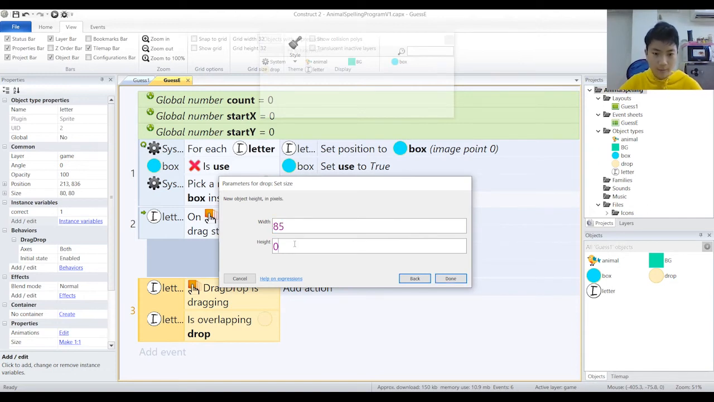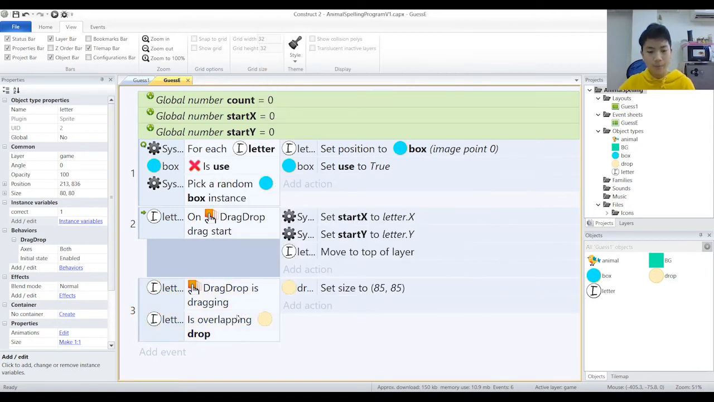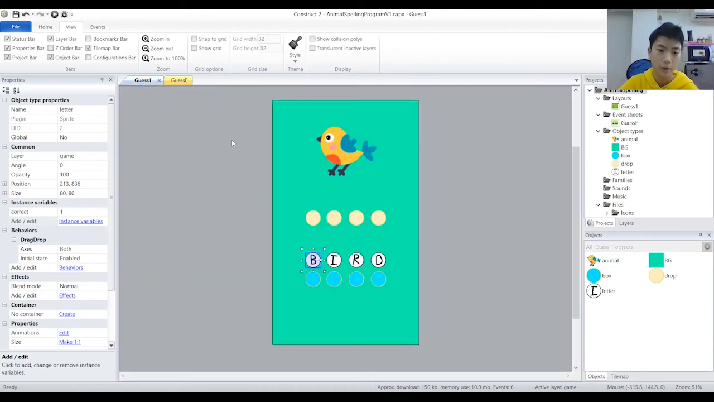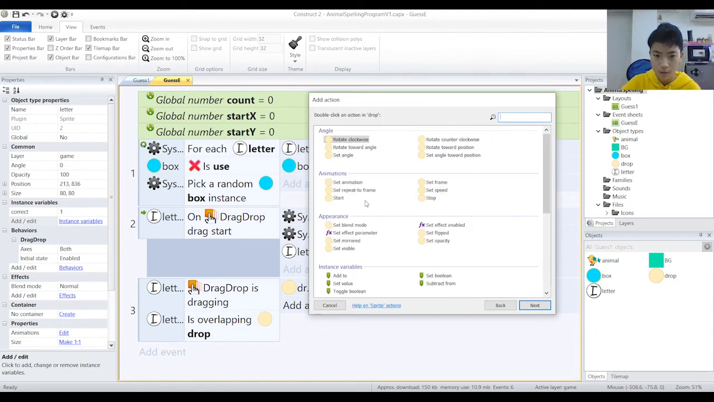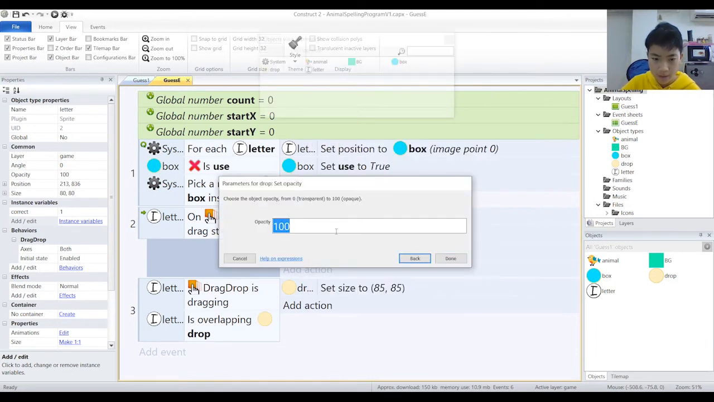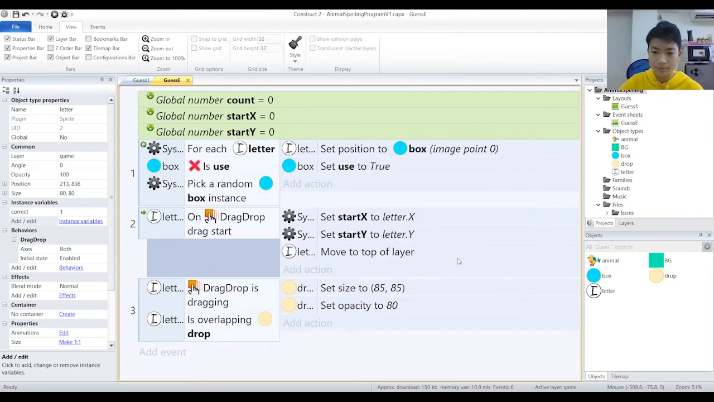85 by 85. So this will give it an interactive feeling. So whenever your letter is hovering over your drop, it will be bigger, and I'll make it more opaque too. So set opacity. Oh, I still don't know how to say that over all these years. Opaque. Okay, I'm not even going to try. So it's called opacity. Yes, I got it. Opacity. We're going to set it to 80, so it'll be more opaque.